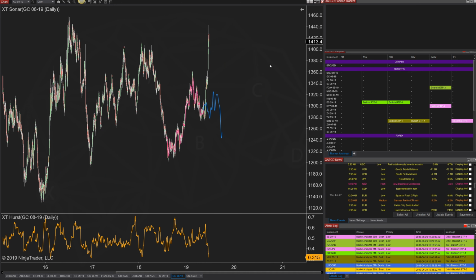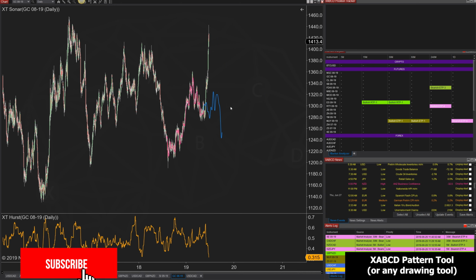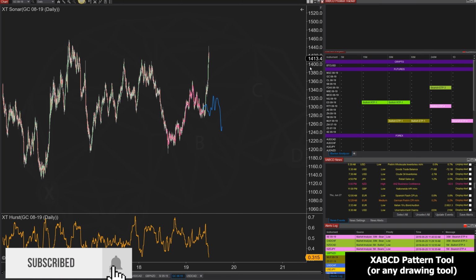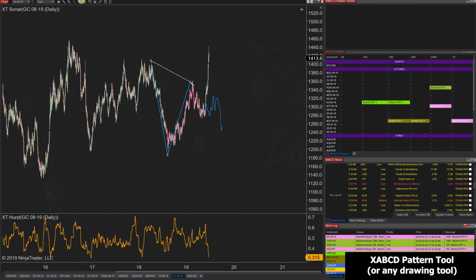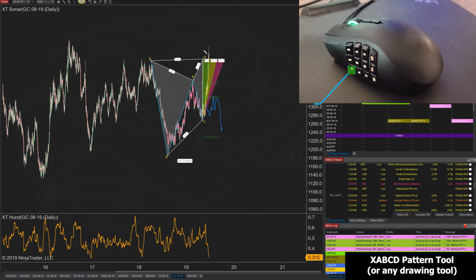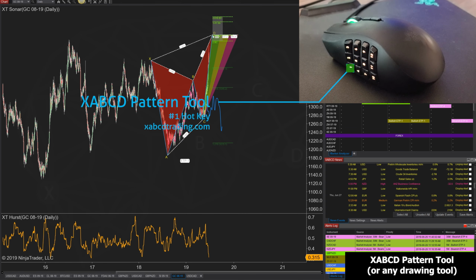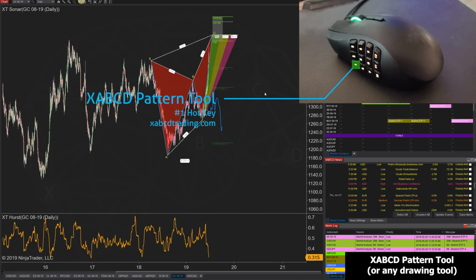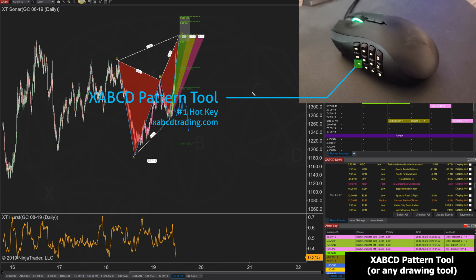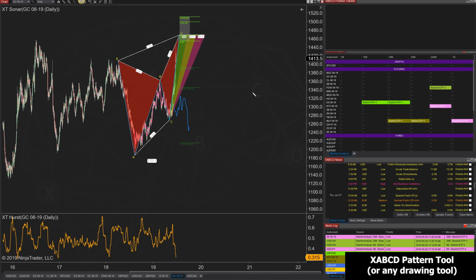Now let's start with number 1 and we're going to work our way across. This is the first button I use for a drawing tool. I use this all the time for our XABCD pattern tool. You might have this tool, or for you it might be a head and shoulders, or it could be something as simple as drawing a circle. Whatever it is, with a click of a button, your mouse is going to change from an arrow to that pencil to start drawing.